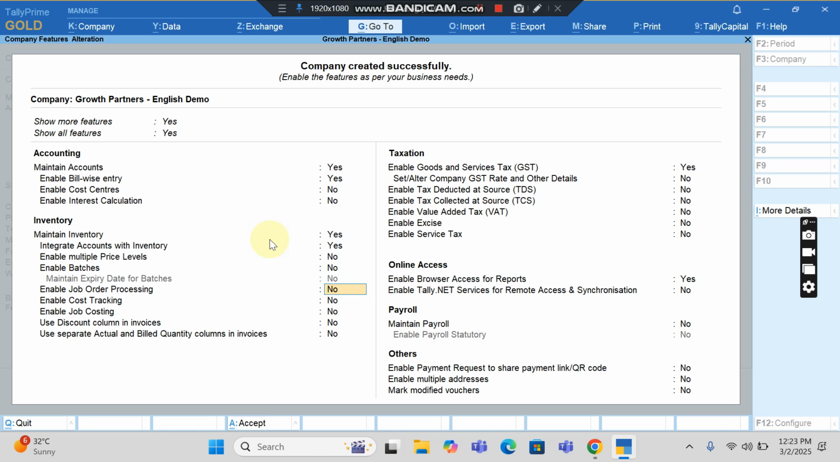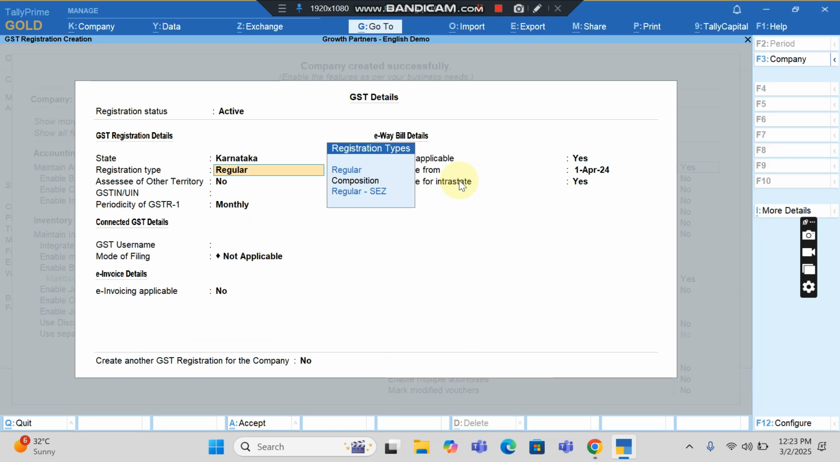Then we have job order processing, enable cost tracking, enable job costing, use discount column in invoices. In case you want a discount column in the invoice, you have to click yes, and one discount column will appear. Use separate actual and billed quantity columns in invoice, in case you want to use this. Then we have taxation. Here, in case you want to enable GST, you have to click yes here. And so you can enable the GST here.